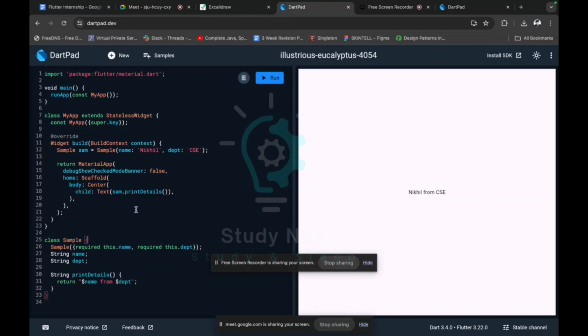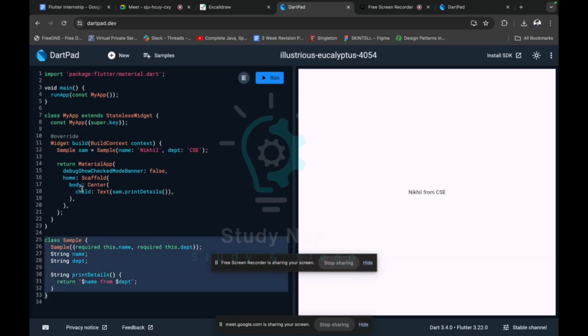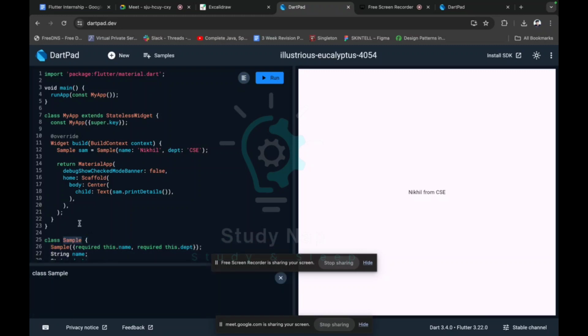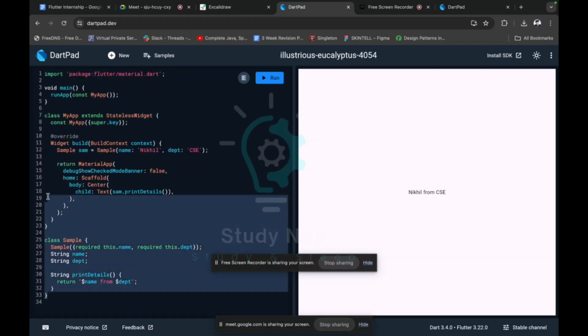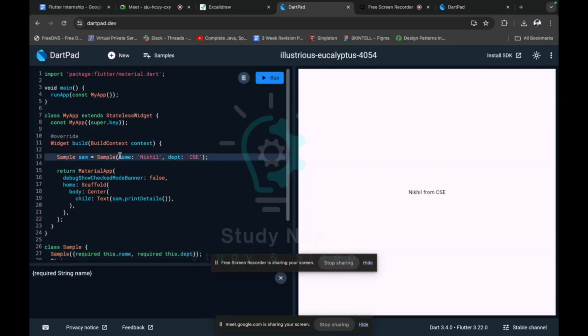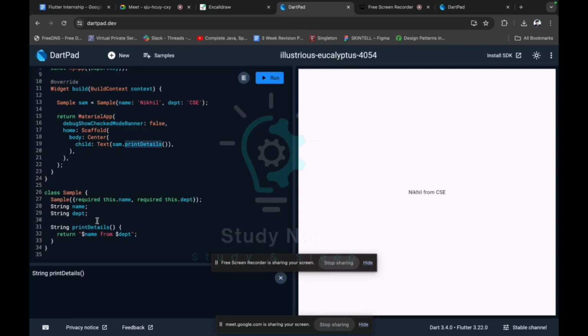Yeah, exactly. Our task is I have to print Nikhil from CSC, right? Name from department. So what we have done here, we have created a class here because we don't have a class. This is our own created class, right? So we created a class here and we prepared an object for that one and we used that function to print those details.